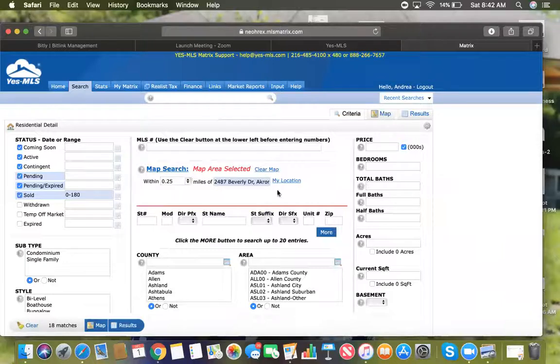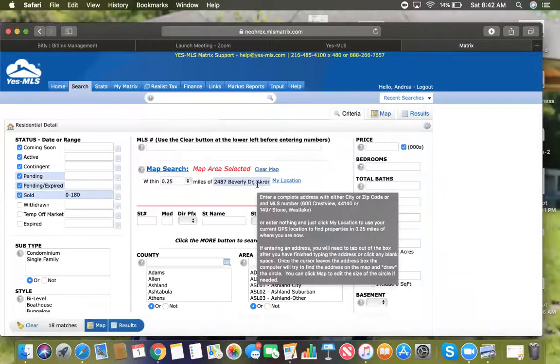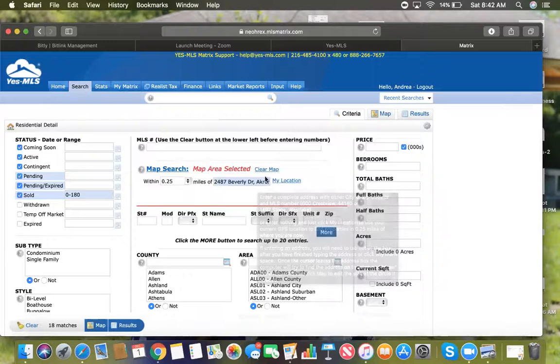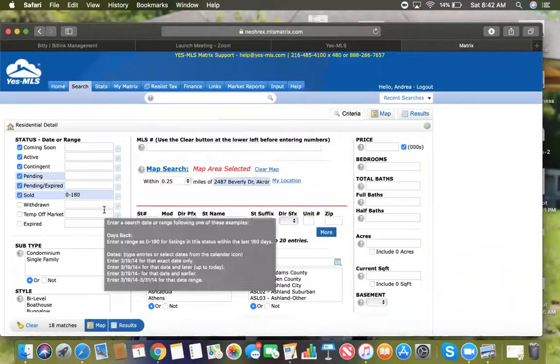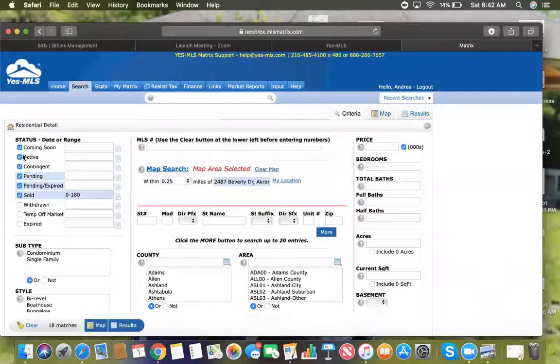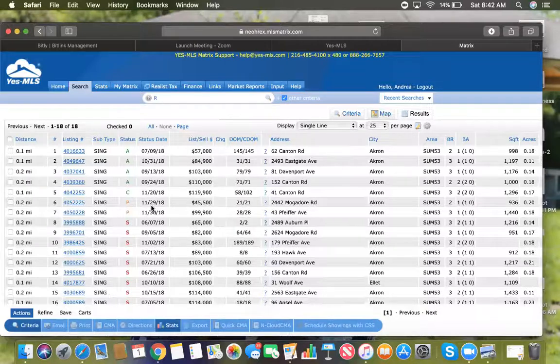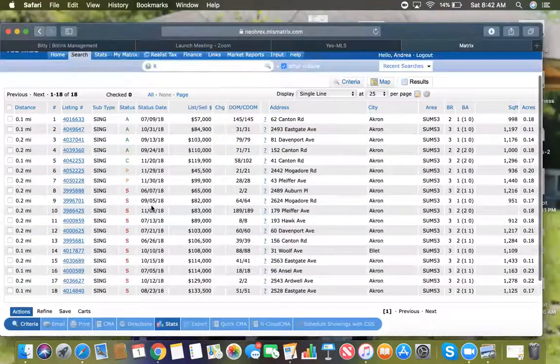So I already have an address. I'm kind of picking up from where we were last week. I already have an address in the search box. I already went through and ran my comps. I selected all of the status over here that you see, and I have this address in there, and it's telling me down here in the bottom left, there's 18 matches. So I'll go ahead and hit results for that. And you see it gives me a list detail.